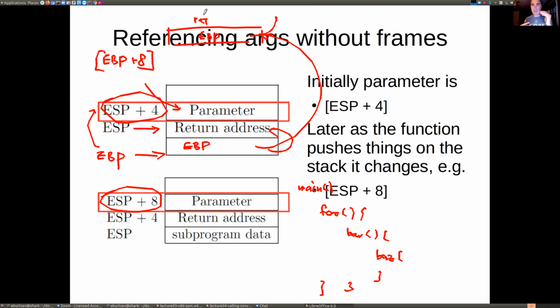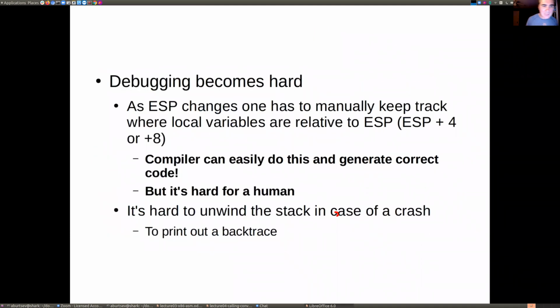Compilers can still do that. They can include enough debug information in the binary saying that at this specific location, we know where the return address is on the stack and where the local arguments are. So we will help you and print out the backtrace. For humans, it becomes harder. You have to really understand what's going on in the program. And that's essentially the reason why EBP is maintained.